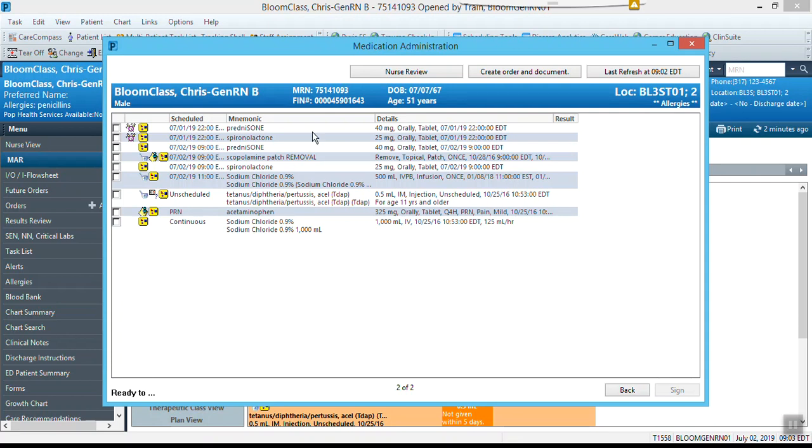but you will never ever bypass that. Once you scan the patient's armband, you would have medications to scan, and you will go through and scan your medications, and you will have a blue check mark by the medications once they've been scanned. And once that's done, you'll go down here and hit sign.